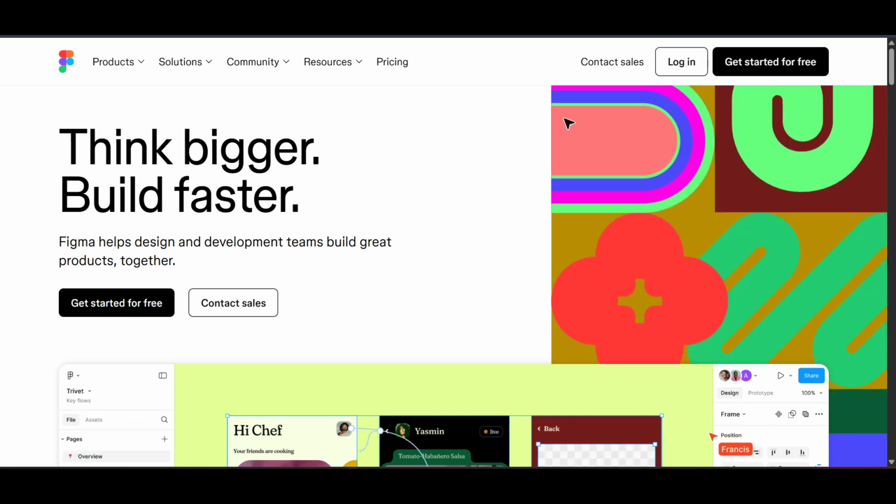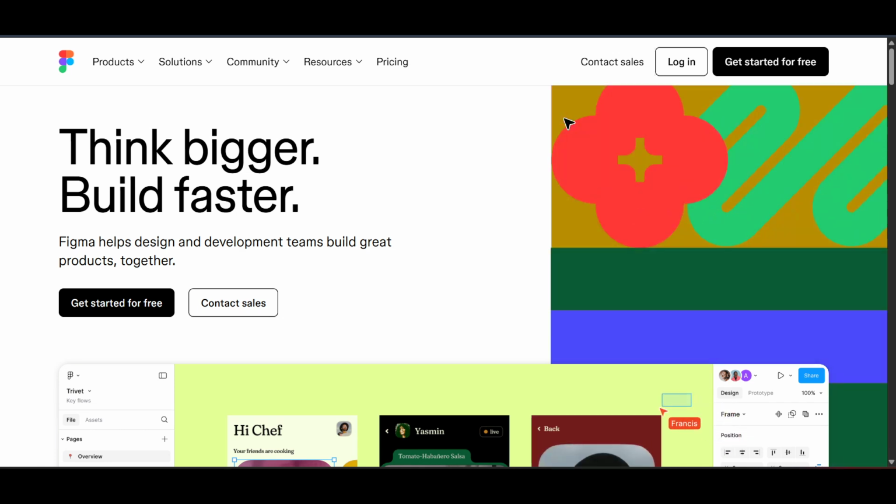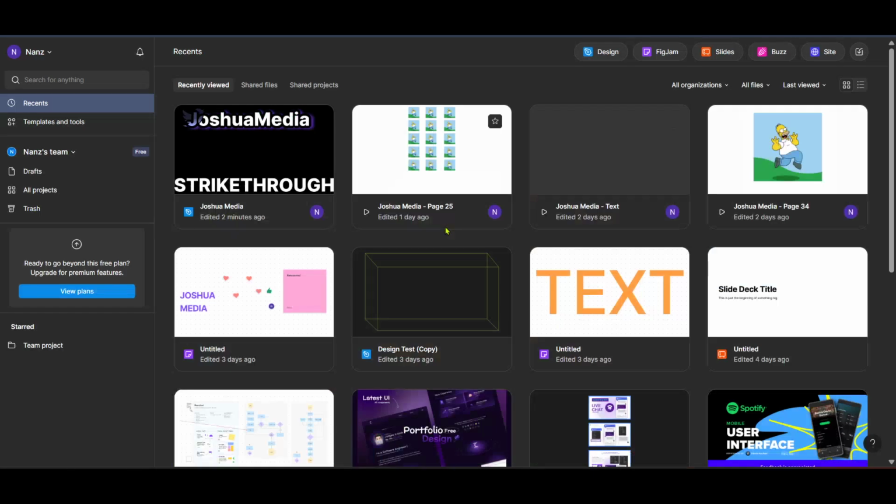After logging in, you'll be directed to the home page. This is where you'll find all your recent projects and files. From here, look for the design section, which is where the magic happens. Clicking on this will bring you to your design files and any collaborative projects you're working on.